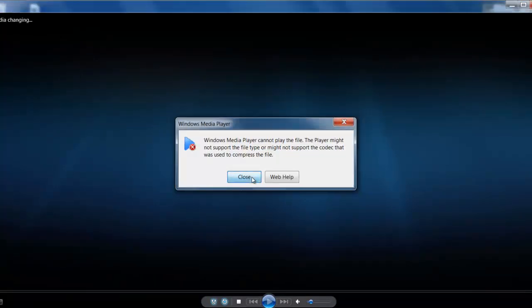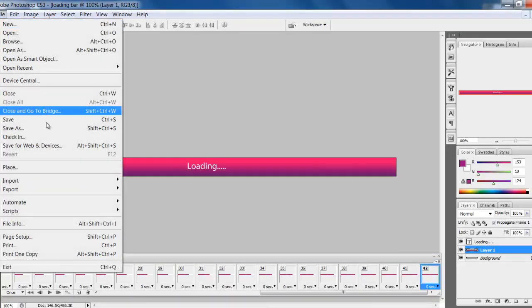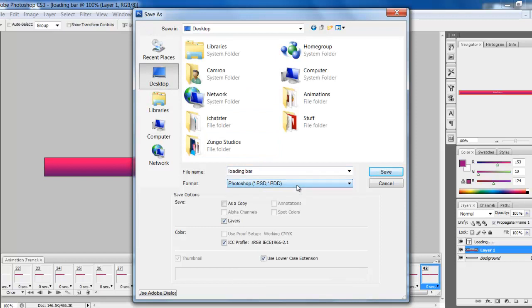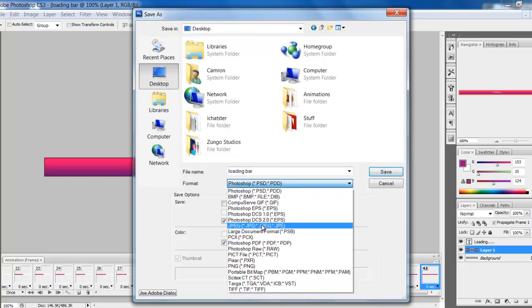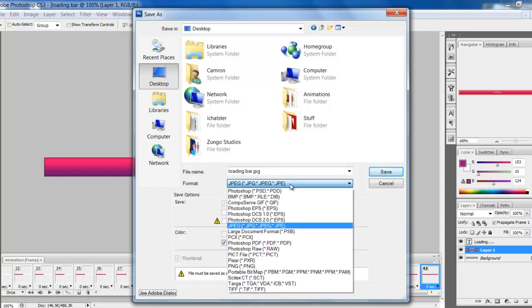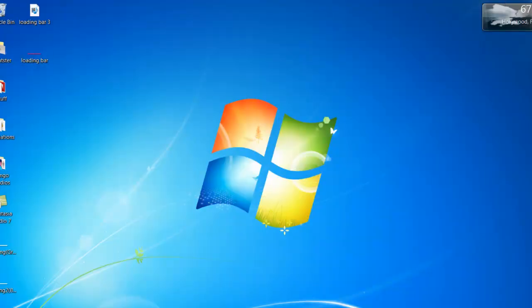Come on, it's not working. All right, there's another way of doing this as well. Go to the file, save as, save it to wherever you want it to go. Let's just save this as, how did they do this before? I can't remember. Save it as a JPEG. Let's test this baby out, I guess. Is this how I did it before? Oh yeah, it is. Alright, I believe it's how I did it before.